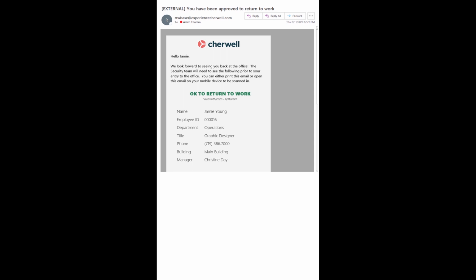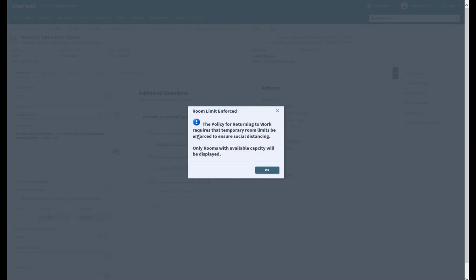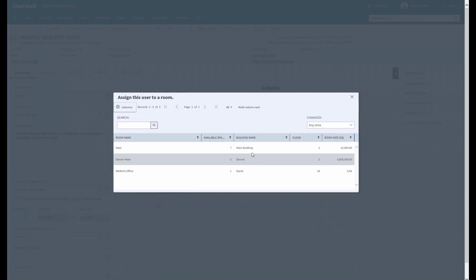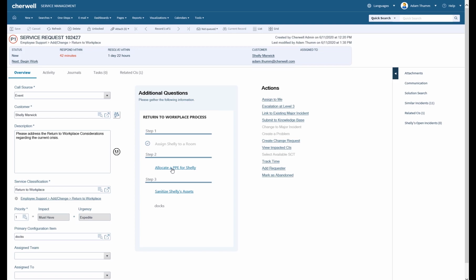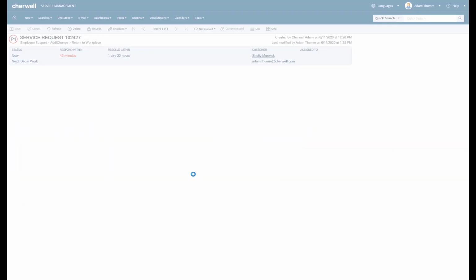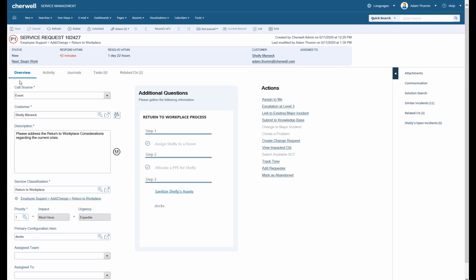This pass could be used then to gain access to the particular building in question, and upon successful approval, for IT, a service request is created consisting of all the information necessary along with automation processes that are going to facilitate the return of that individual back to the workplace. This list then is dynamic based on the actions they need to perform. The IT individual can then step by step through, identify the policy in place, perform room assignments, allocate PPE devices, and lastly, sanitize the assets assigned to the individual looking to return, at which point the service request can be completed and company policies adhered to.